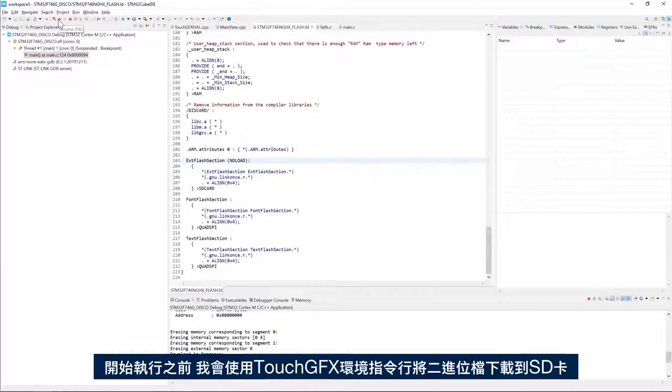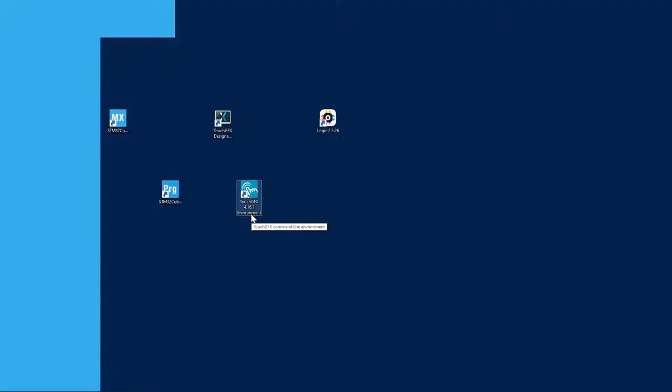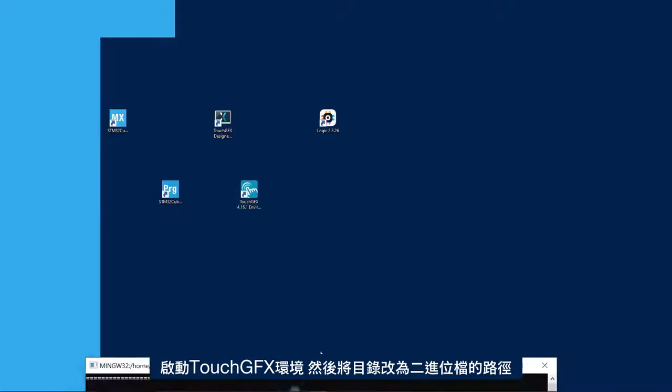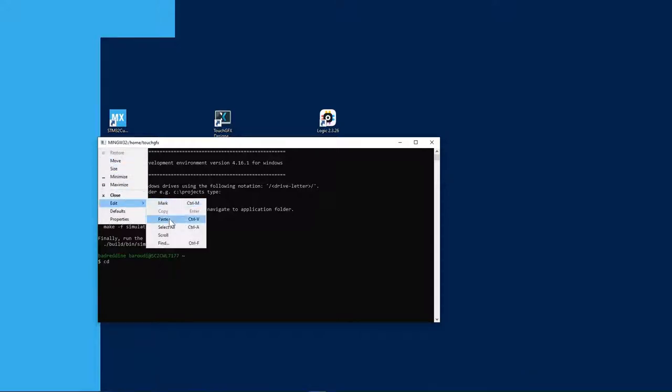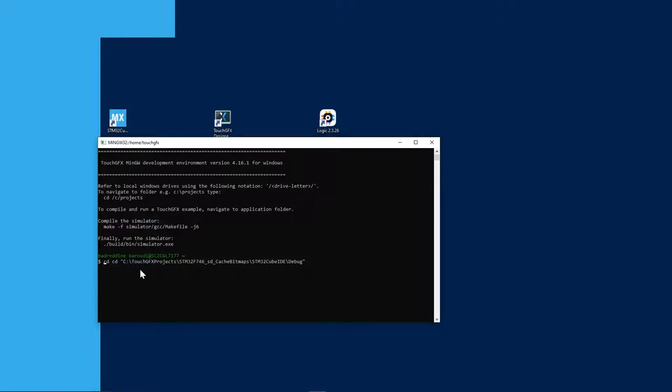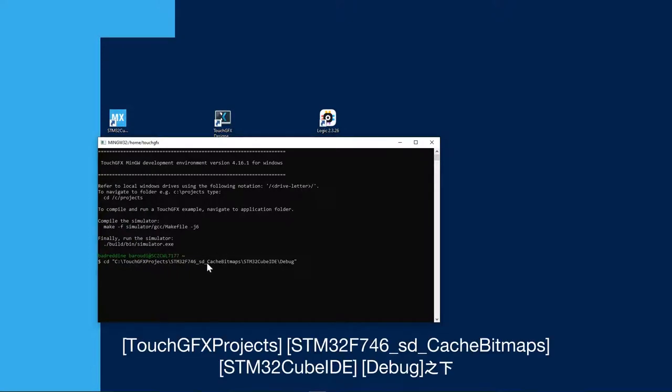Before I proceed to start the execution, I will use the TouchGFX environment command line to download the binary to the SD card. I will start TouchGFX environment and then change directory to the path of the binary. So the binary or the ELF file is located under TouchGFX project STM32F746, SD cache bitmaps, STM32 CubeIDE, and debug.